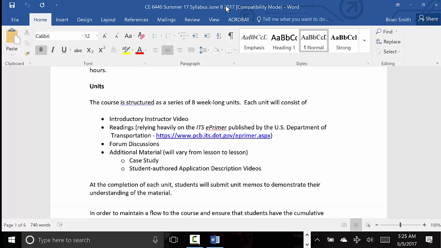There will also be additional material each unit. These include case studies. There are 5 case studies we're going to work on, one of which we're going to do this very first unit. There will be a project where each student will develop a video and a discussion session on a particular ITS implementation, particular system or application. I'll give you more details on that in a second, but these will be spread throughout the semester, and this will be something else you'll work on each unit.